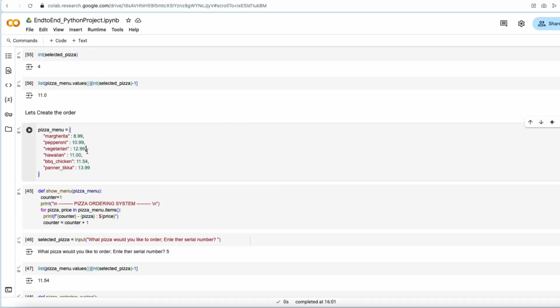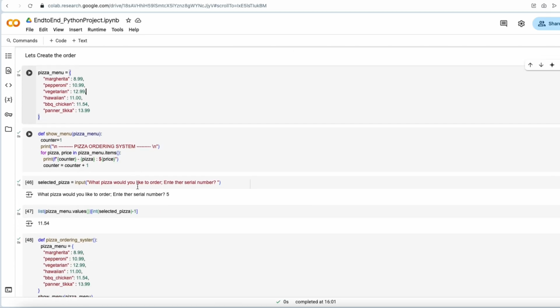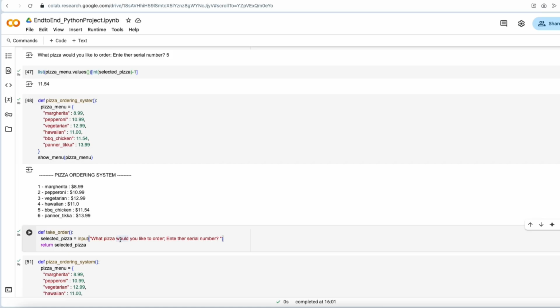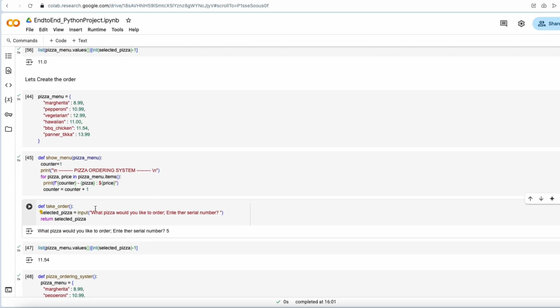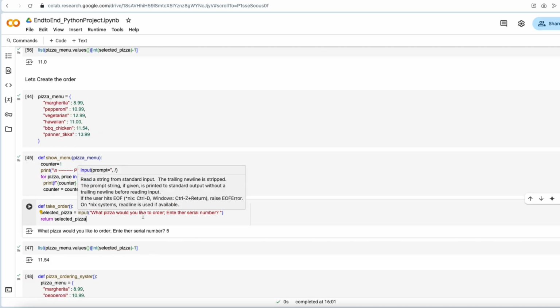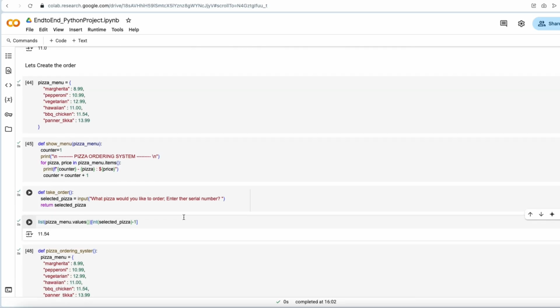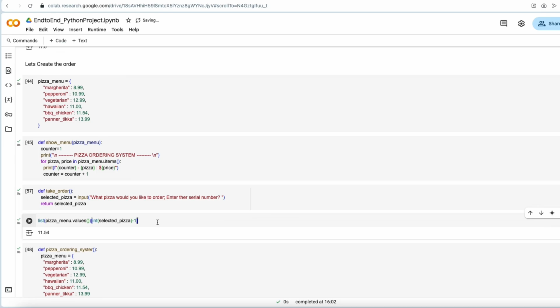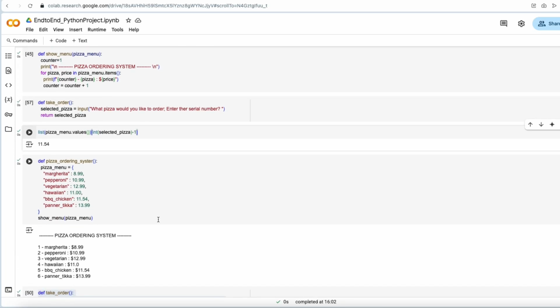First is our pizza menu, and this is our function for calling the pizza menu. This is our take order, which we have realized, but here we are asking to enter the serial number. And then finally this is our billing. I did not keep a separate function here for billing, because I thought I'll just leave it here.